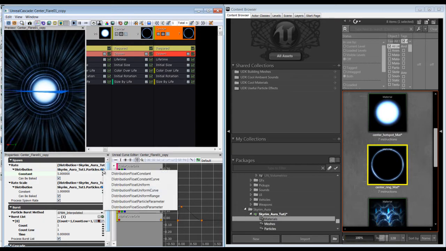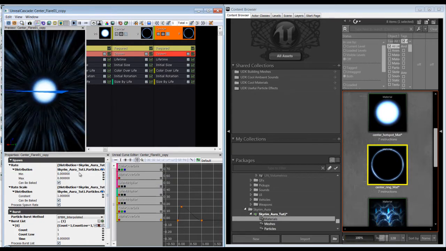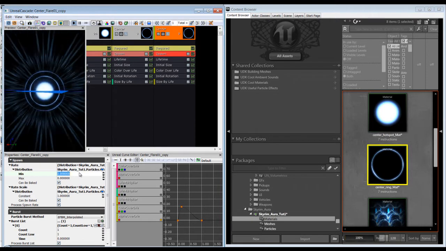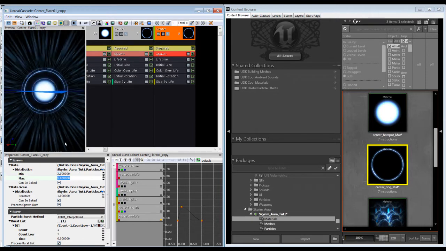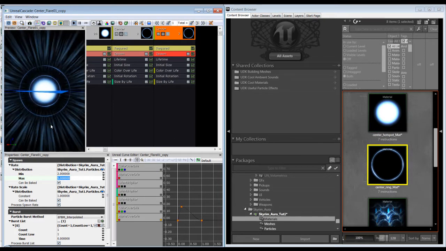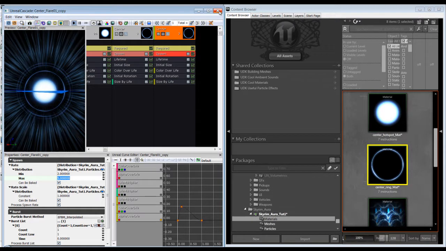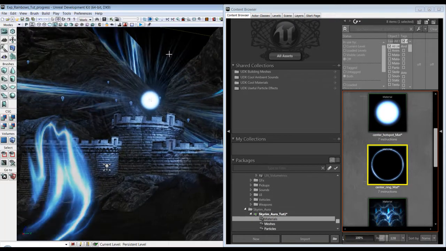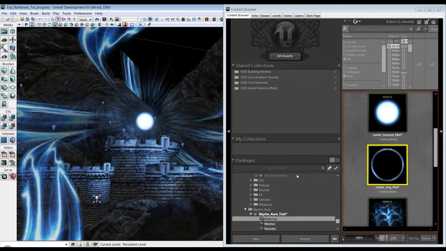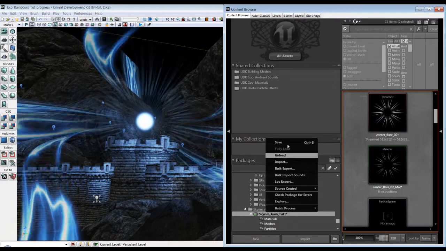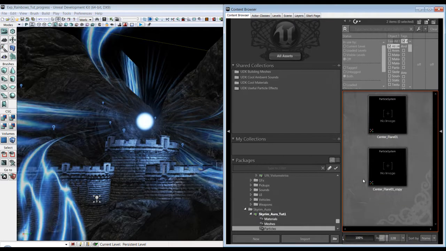I don't like the rate, so let's do uniform rate. So minimum will be, say, 2, maximum will be 5. So now we're not seeing it in the viewport because remember we made a copy of that particle.